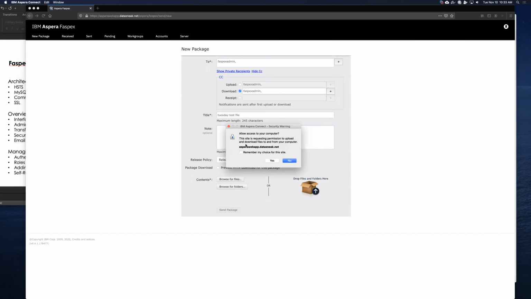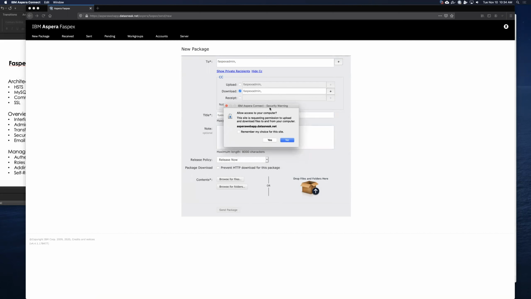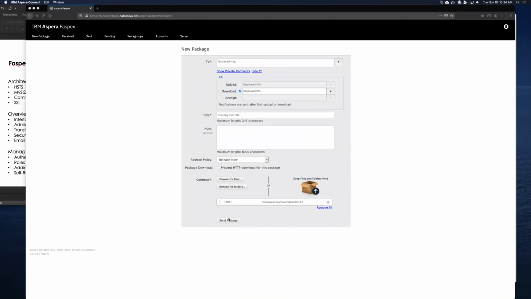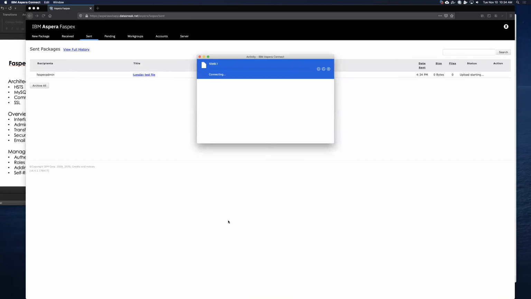Let me go ahead and click Browse for Files. By the way, this little pop-up window, this Connect security warning, the very first time an end user interacts with your Faspex app or even one of the other Aspera apps, they need to make this choice on whether this is okay or not. So I'm going to tell it, remember my choice, and it's okay. I'll just grab a single file and click Send Package.